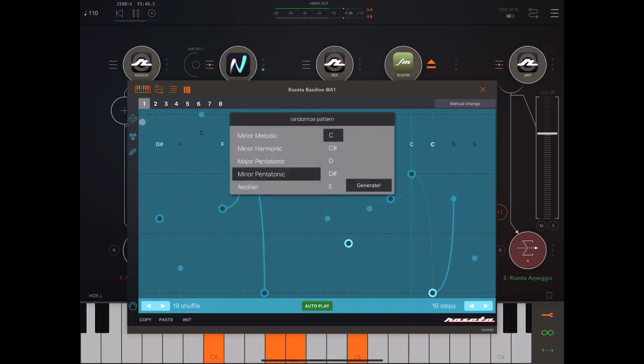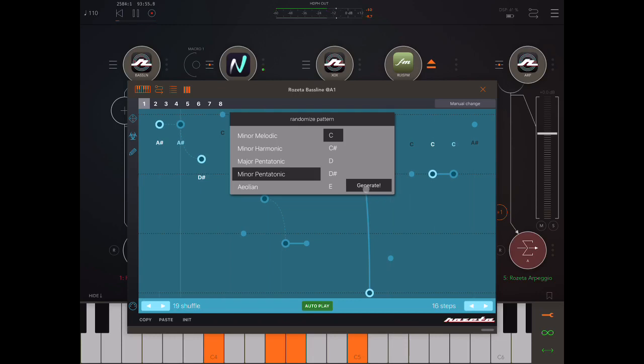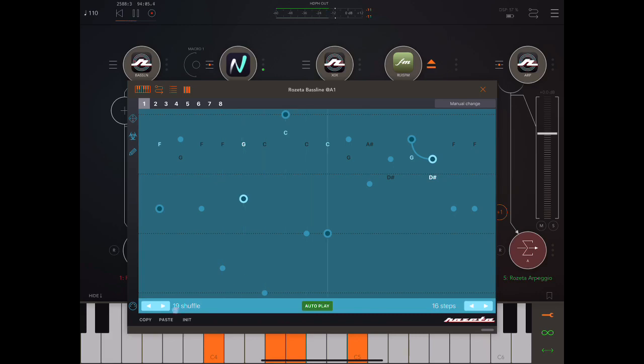So this is a very important button, the generate button. A lot of the time what you can do is just keep pressing generate until you find something you like. And then you can tweak it. So, you can tweak things like the shuffle, for example. I'll just put it back to 19. It's going to fit in with other things.